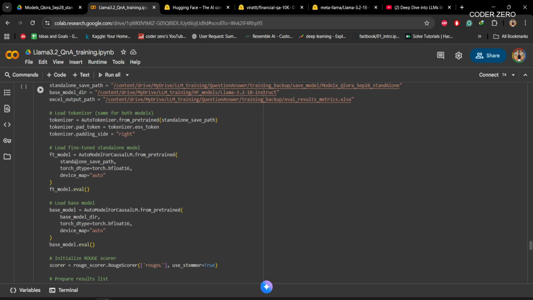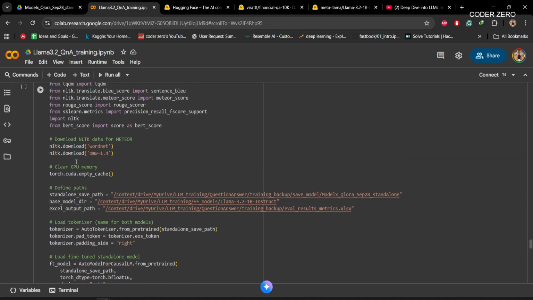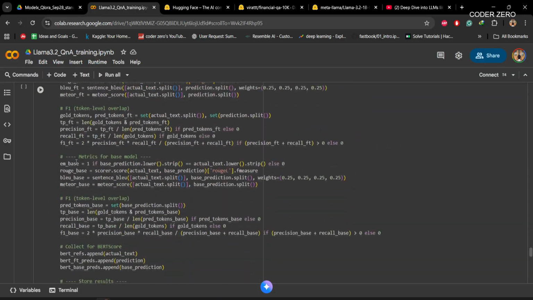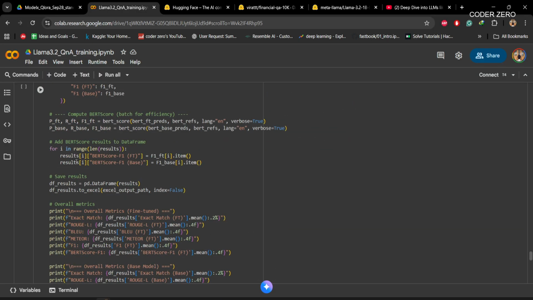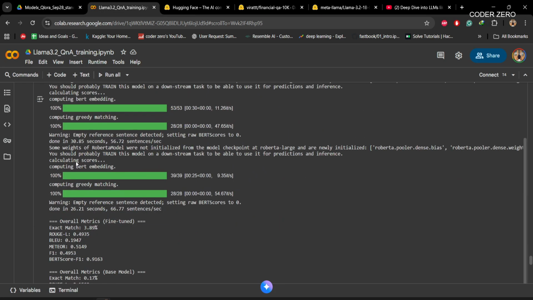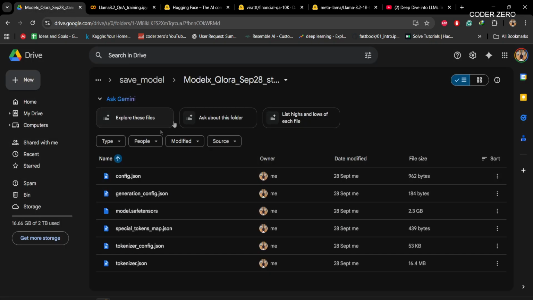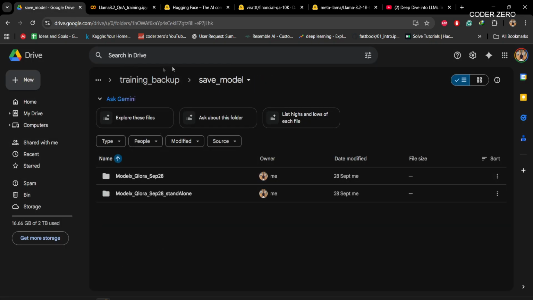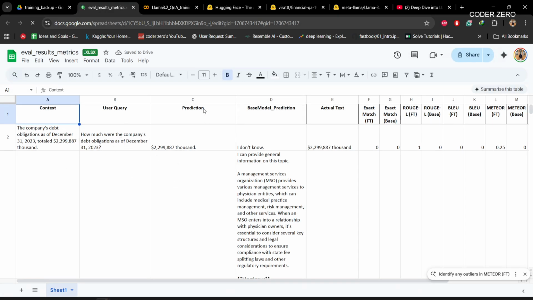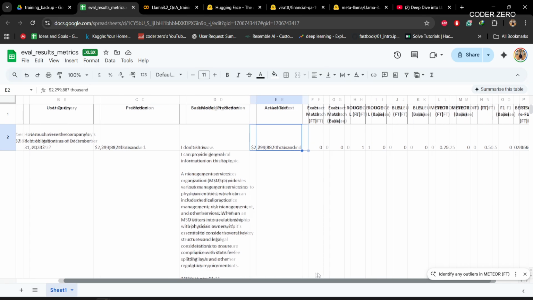Now this is the code we are running. We are going through the evaluation dataset completely, and we are creating an Excel file combining all of this. When we run this code, we'll get logs like this, and an Excel file will be generated. Here this file is generated, and you can see we have context, user query, prediction from the fine-tuned model, the base model prediction, and the actual answer, and these are the scores.